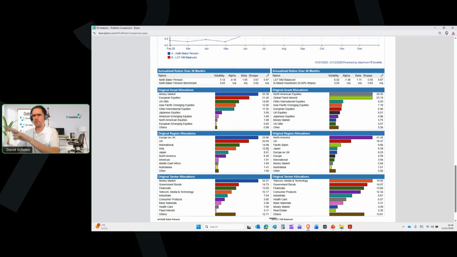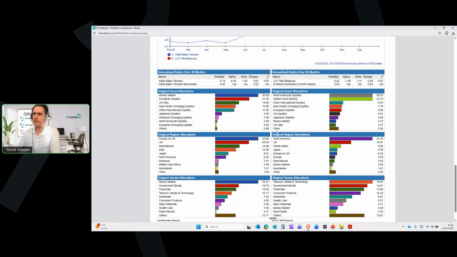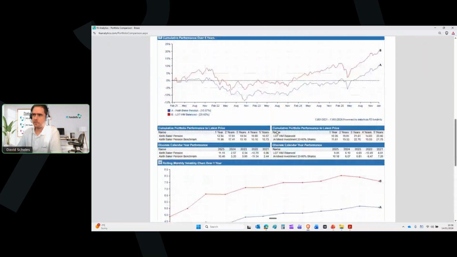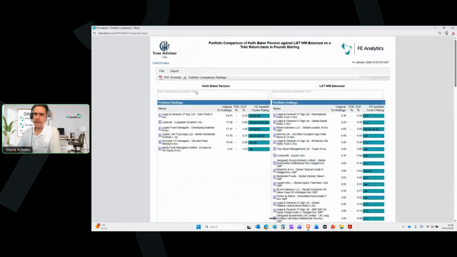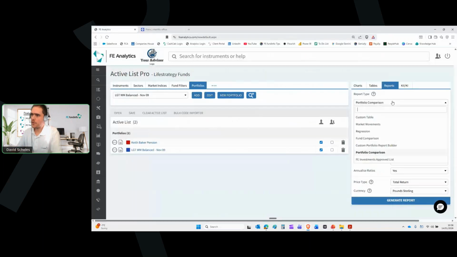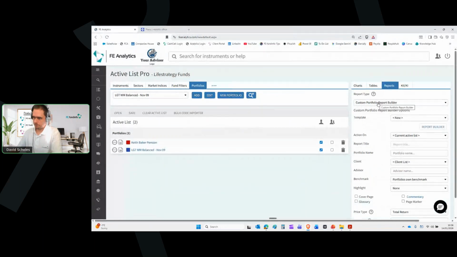So all of those different reasons why you're proposing they move across from one to the other is just neatly summarized in one report. And again, I can add some detail to that if I want. If I want a full-blooded report on just one of these, there's another really nice feature on the right-hand side that we always show called Custom Portfolio Report Builder, where you design your own report in here.